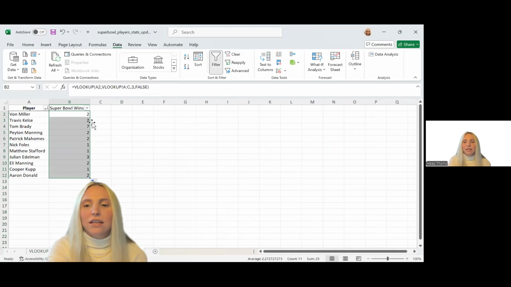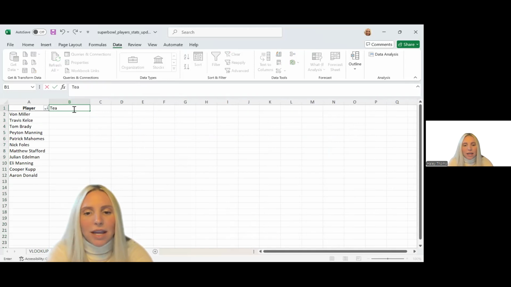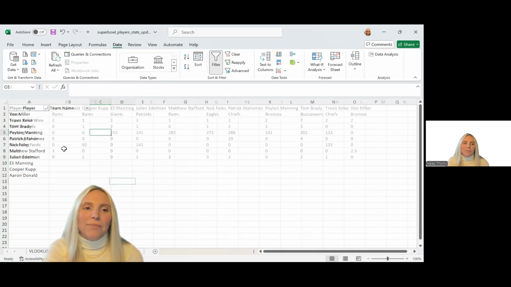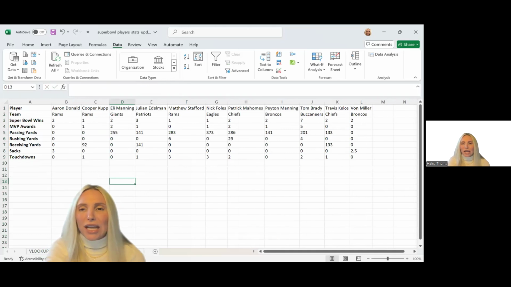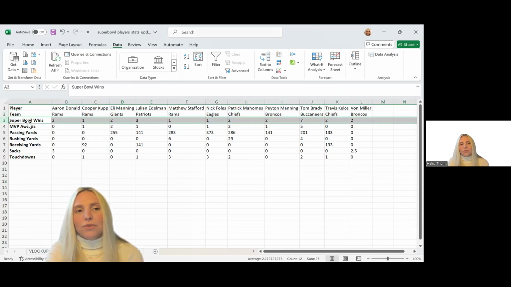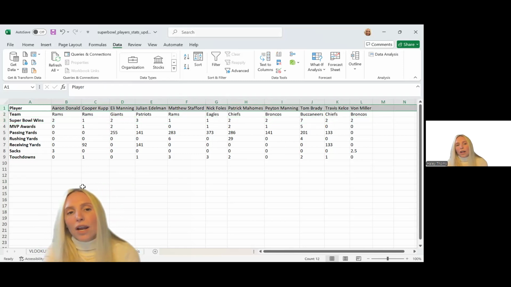So I'm going to delete my analysis here, and let's go back to team name. All right. This time, to do an HLOOKUP, we're going to pull from this tab. Why did I switch to HLOOKUP when I saw the data presented this way? Well, the data is presented in rows, okay? So the teams go across in row 2, Super Bowl wins go across in row 3, and we have the player up top in row 1. So it goes horizontal, by row.